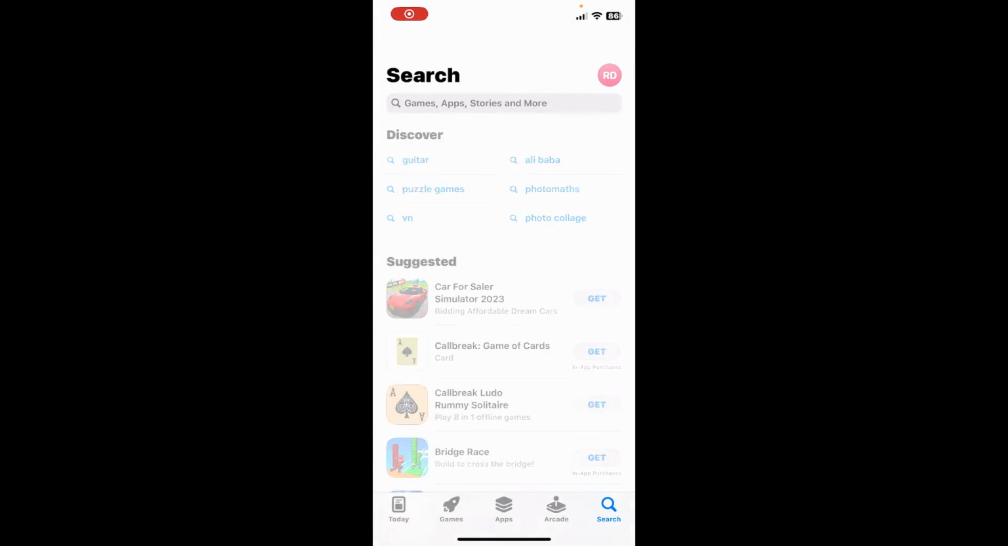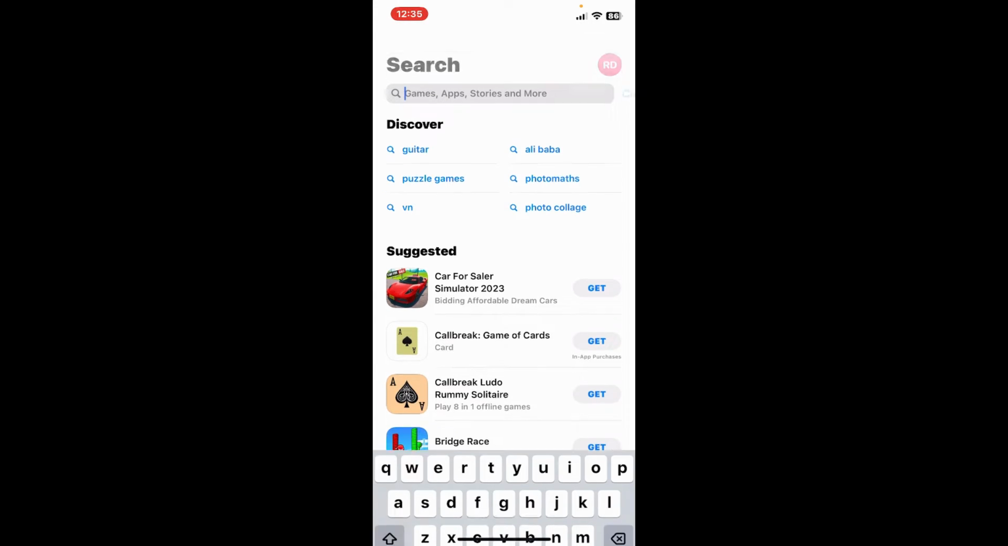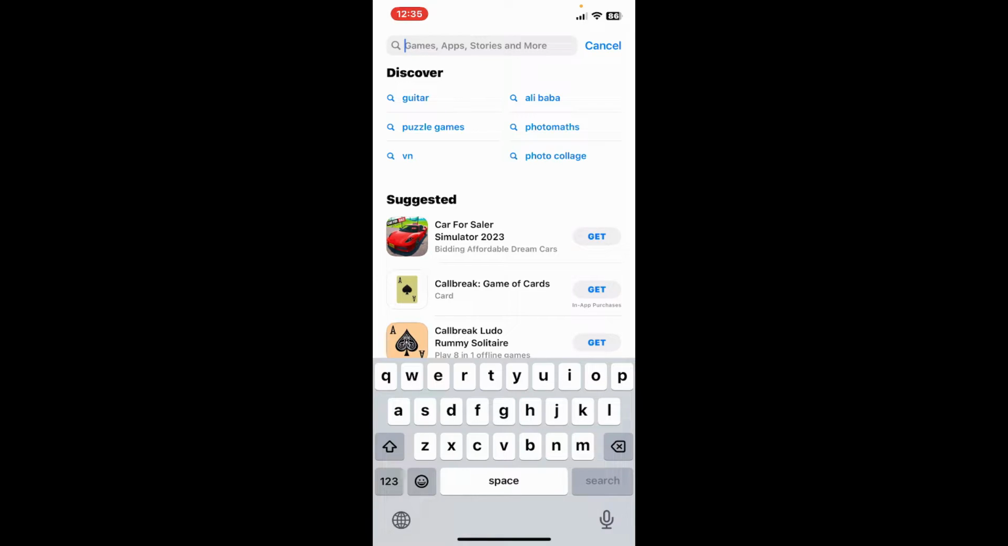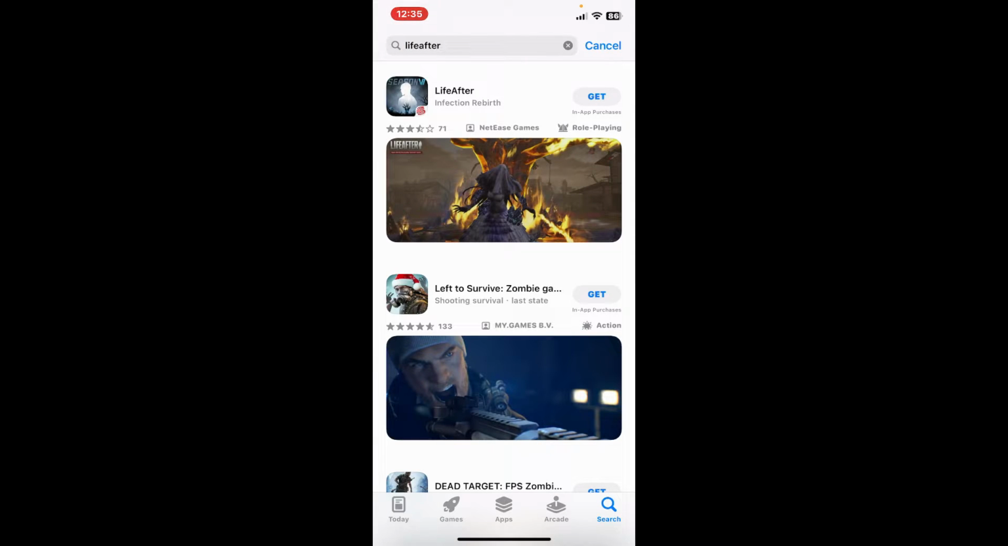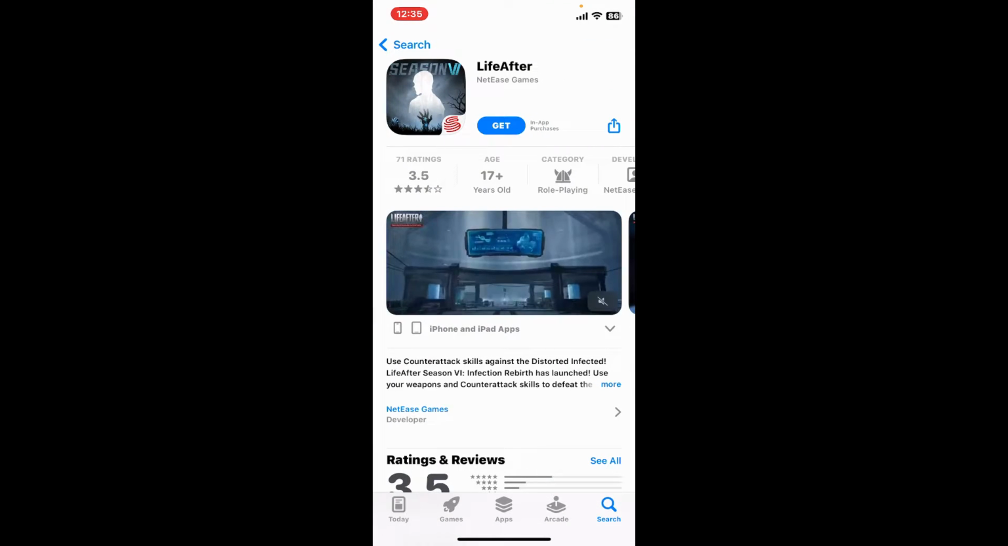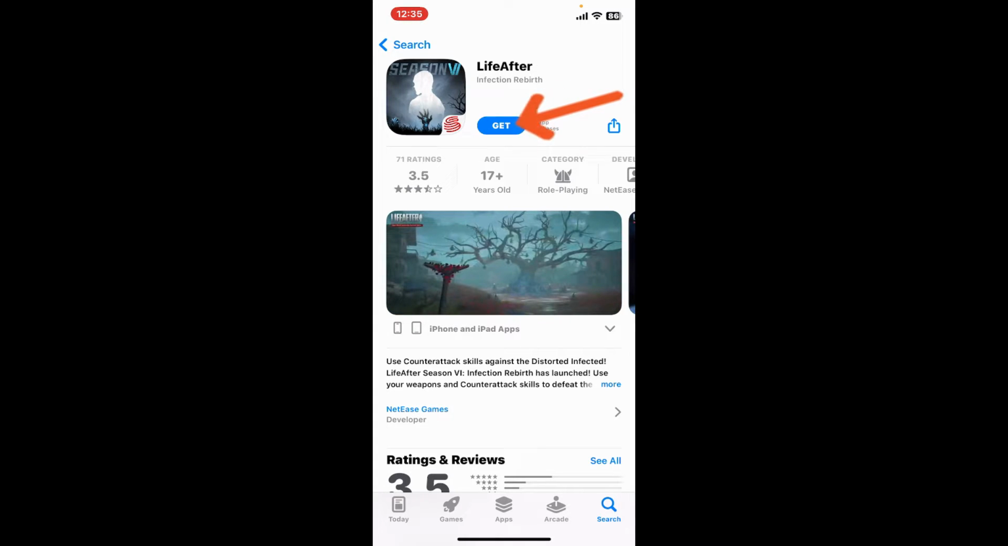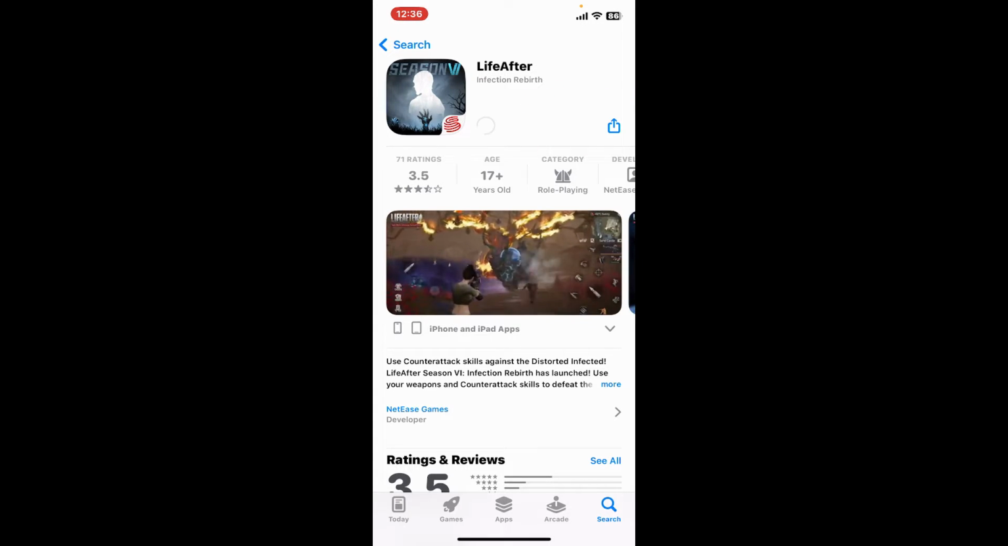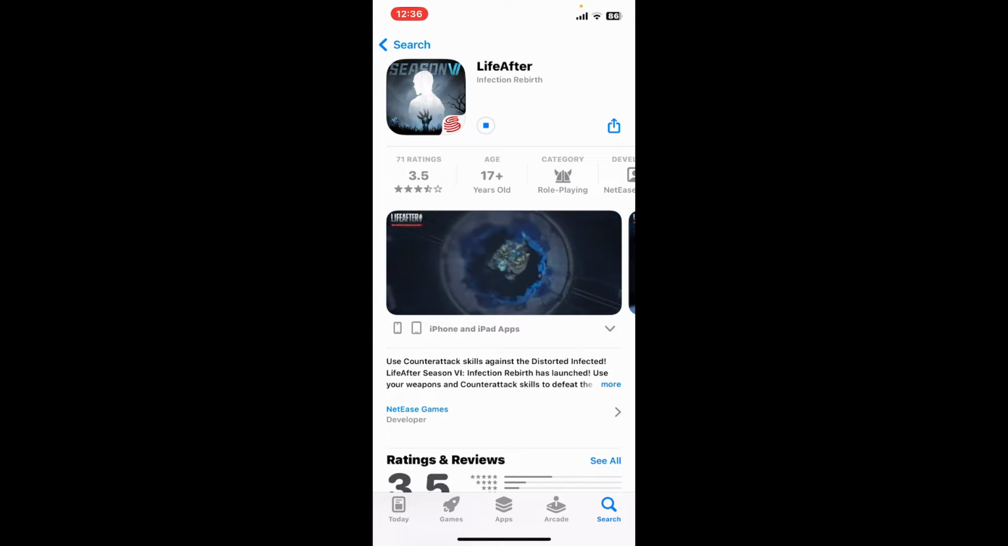Open your App Store and then also make sure that your device is connected to a stable internet. Go to the search box next and type in LifeAfter. In the search result, look for this application from NetEase Games and tap on the Get button to begin downloading the application. LifeAfter is an open-world mobile zombie survival game developed by NetEase Game.